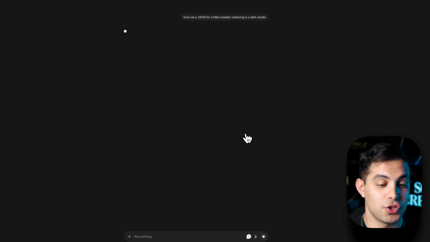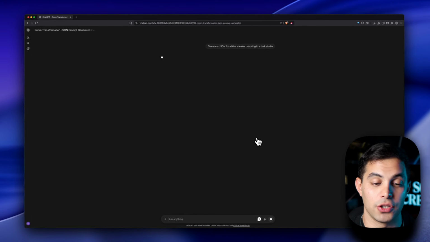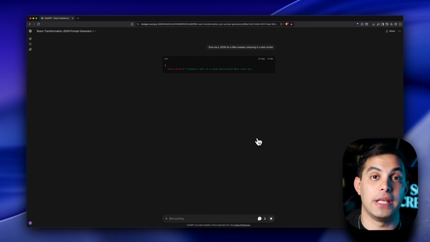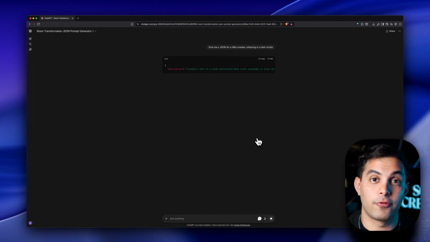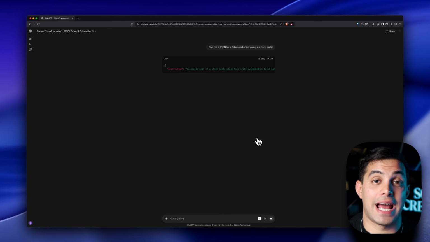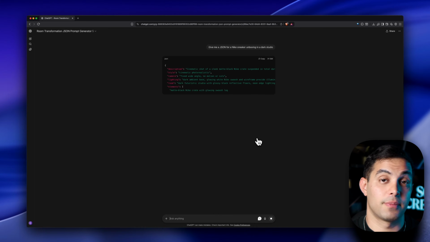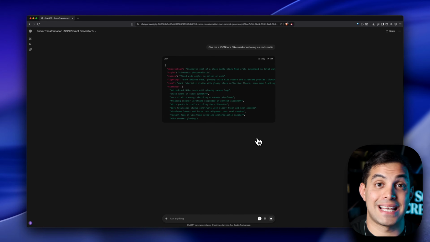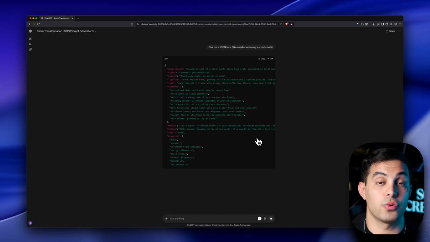For example, give me a JSON for a Nike sneaker unboxing in a dark studio. The AI then generates the entire JSON structure perfectly formatted for VEO3. You can customize every aspect without writing a single line of code. This approach makes creating professional ads accessible to everyone, not just developers or tech experts.